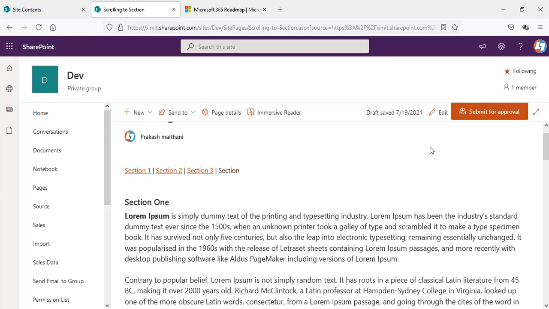It's useful when you have long and lengthy pages where you can create breadcrumbs like this, or you can create a simple navigation and scroll to a specific section, and if you want to come back to the top you can add a back to home button there as well. So this is the way you can navigate to a specific section inside your SharePoint modern pages.